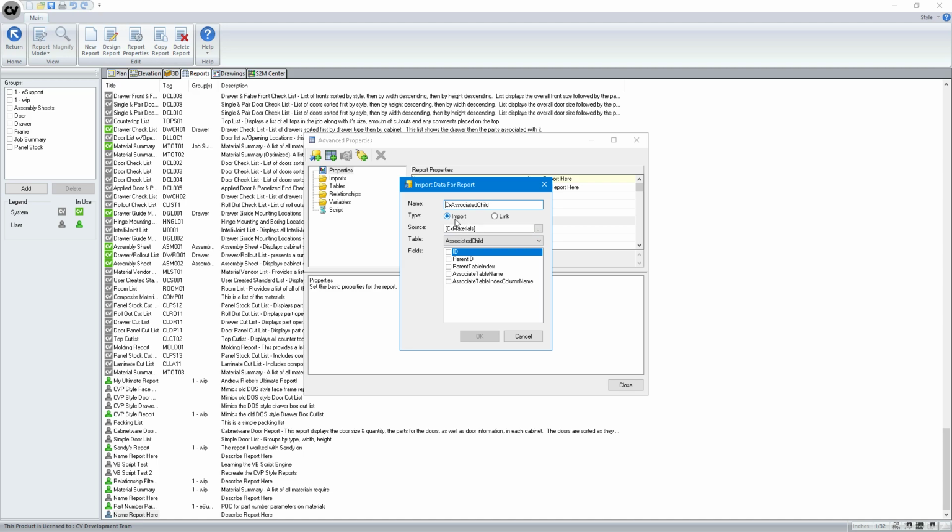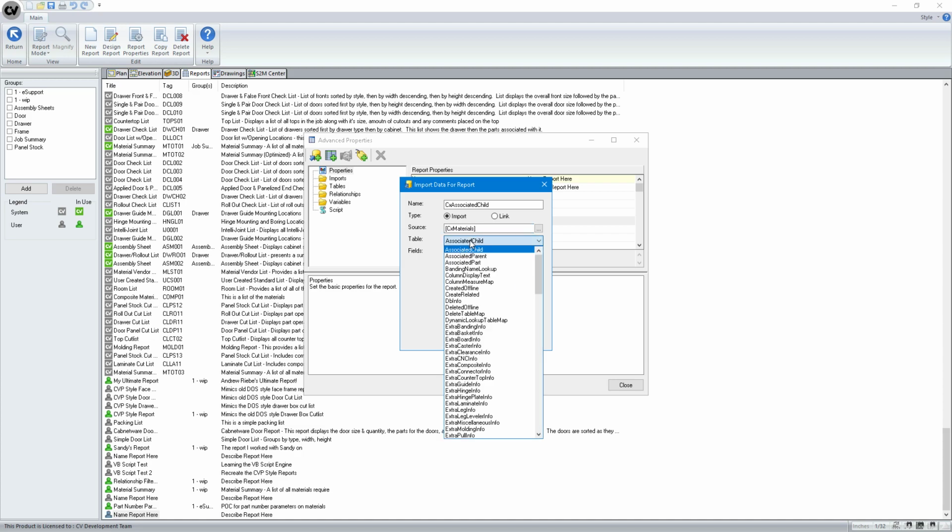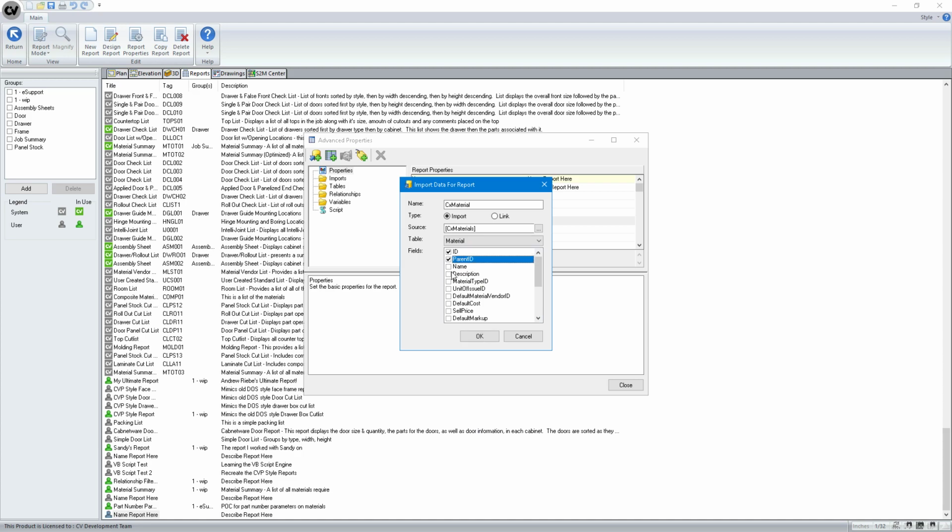So we're going to make sure that import is selected. We're going to make sure we're at CX materials. You can leave it in the brackets just like this. That means Cabinet Vision will know exactly where to look for that data. And we're going to go in this drop down and we're going to find material. And we're just going to check off everything.